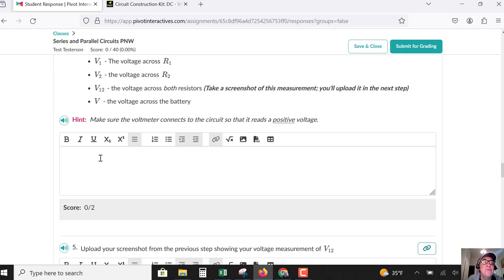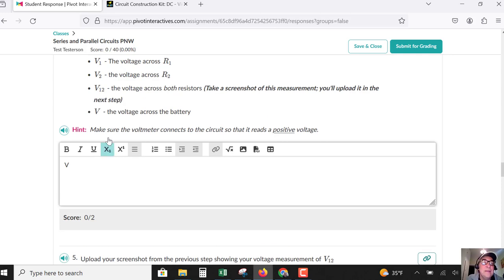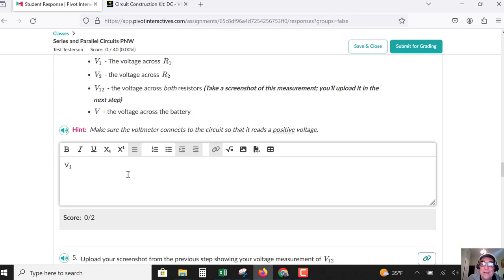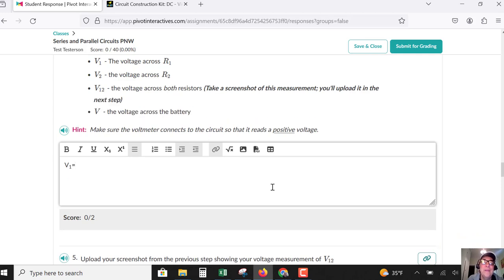So like V1 is equal to. So I can type V, and then here's a little subscript. And then I can do 1. And now I'm done with subscript, so I can hit that button again. That goes away. Equals, and then whatever it was. I think it was 3.75. I'll leave that part to you.